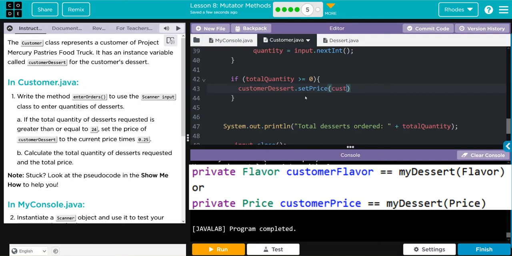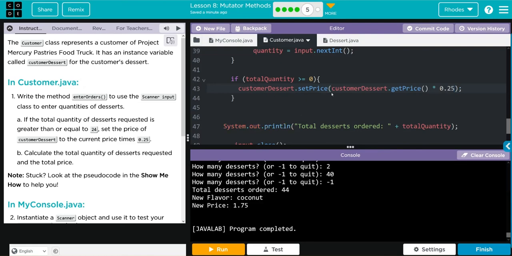So we're just going to get the customer dessert at get price, so whatever the current price is, and we want to multiply that times 0.25, 25%. Again, we have access to the price and flavor methods from dessert.